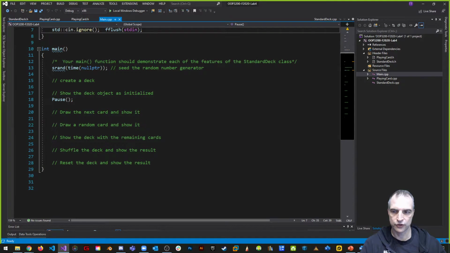Draw the next card and show it. Draw a random card and show it. Show the deck with remaining cards. Shuffle the deck and show the result. And reset the deck and show the result.